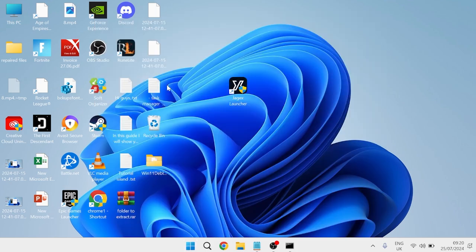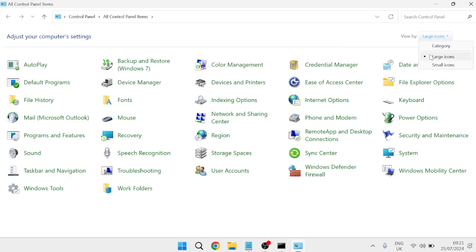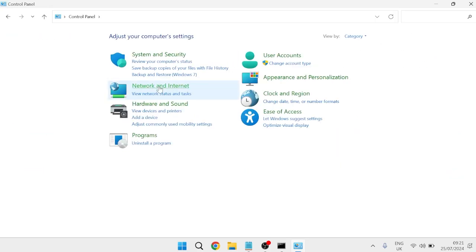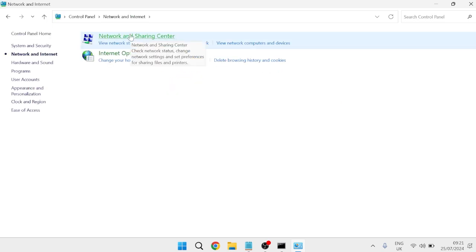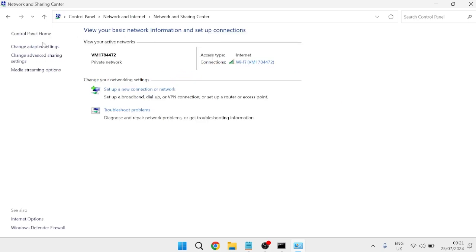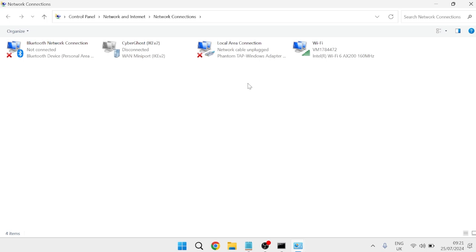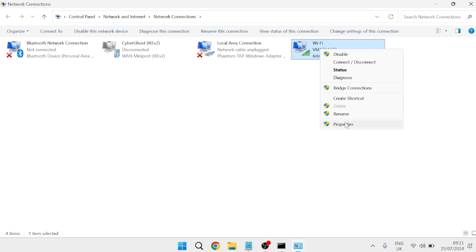Come over to the Control Panel tab and make sure View by at the top here is set to Category. Come inside of Network and Internet, inside of Network and Sharing Center, and then from the left select Change adapter settings. Now you simply need to locate your Wi-Fi or network adapter from this list, and we're going to right click on our Wi-Fi and come over to Properties.